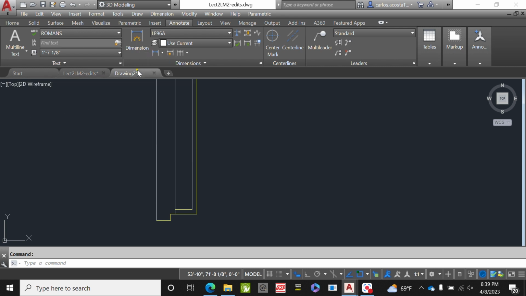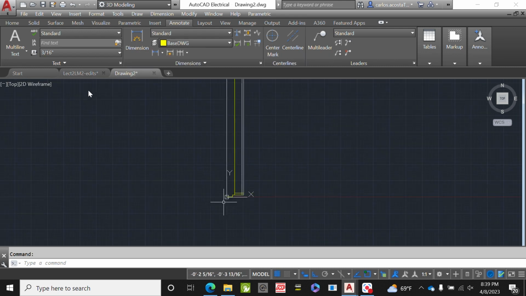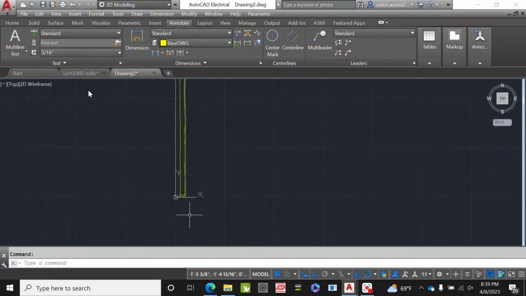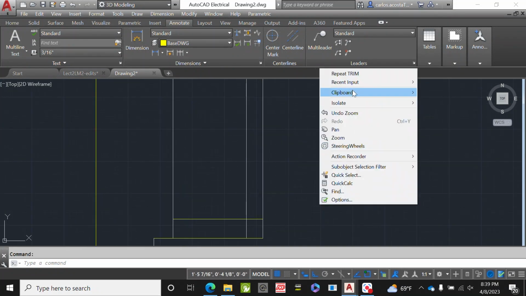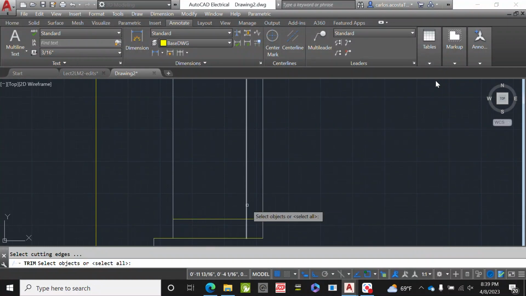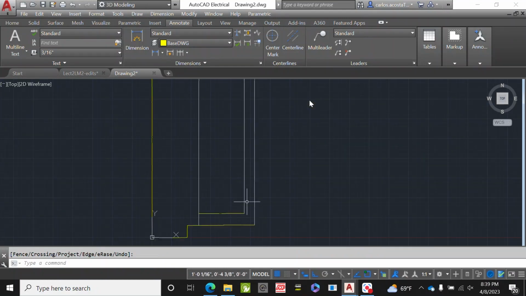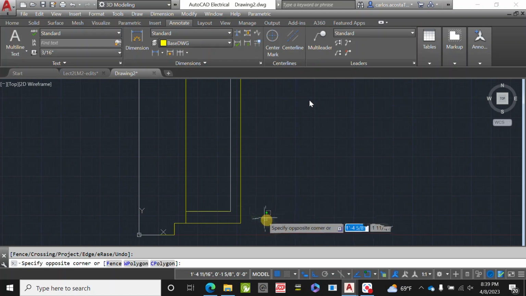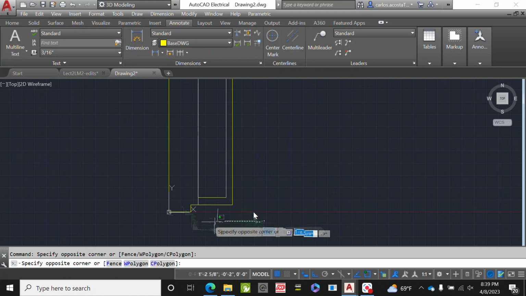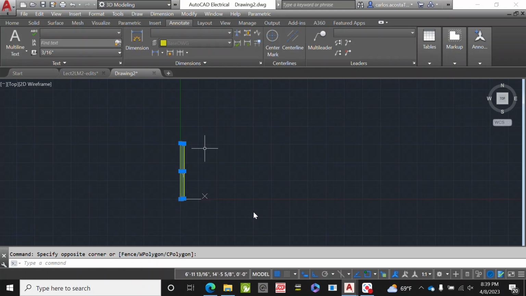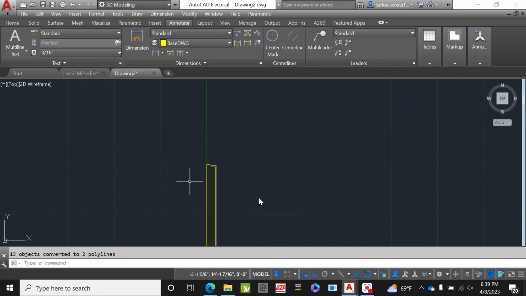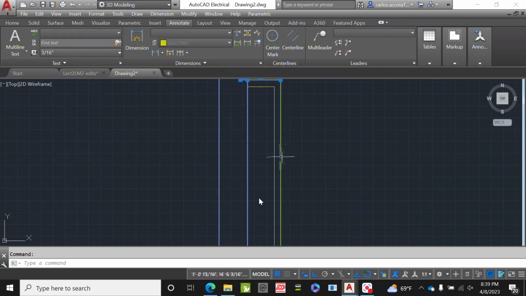Okay. Seems like we didn't do this part, so let's do it again. So repeat, trim. I'm going to do this line and this line. Enter. Get rid of that. Get rid of that. Okay. So we are done. So let's go ahead and join everything. Selecting everything like so and type join. Okay, now everything is a single object.